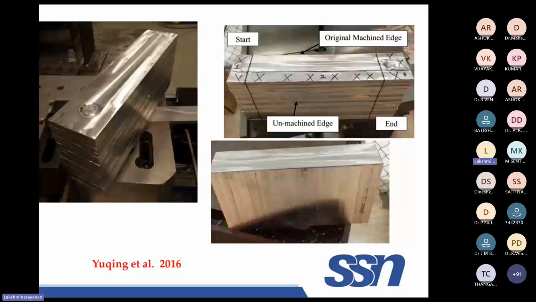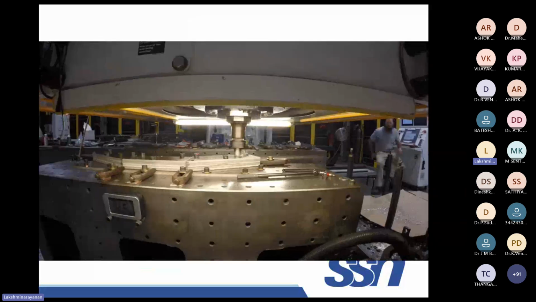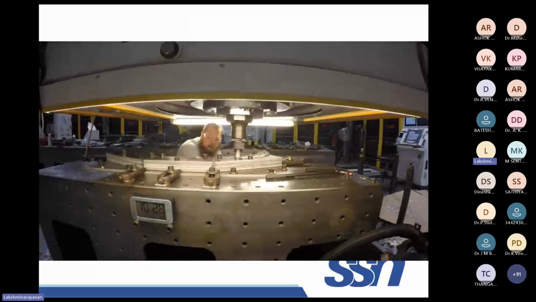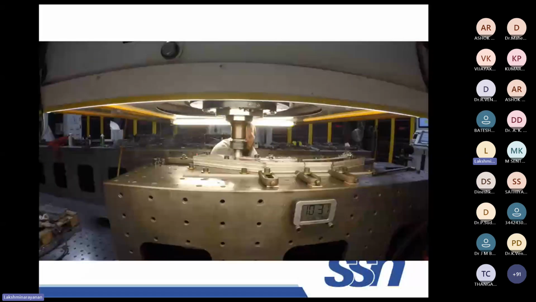Now they are doing friction. They are doing welding only, but they are stacking material and doing welding. Then they will do machining. You see just the size of that product.